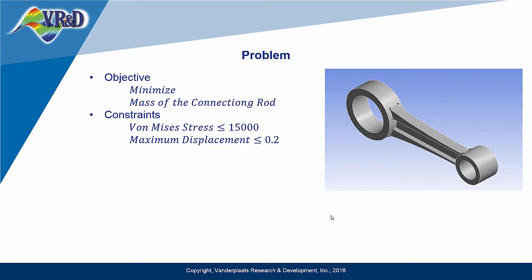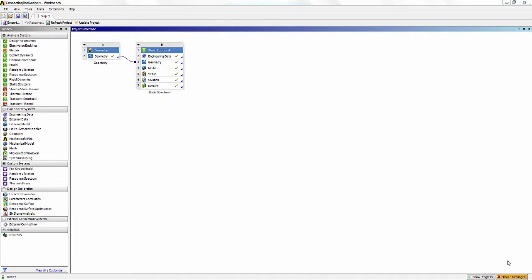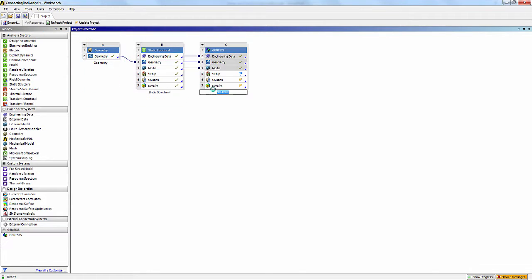Let's start with a demo problem. The objective is to minimize the mass of the connecting rod, satisfying the constraints on stress and displacement. Now open the ANSYS workbench. A static structural solution has already been set up. Now add the Genesis system into the workbench simulation so that it shares the existing model information.